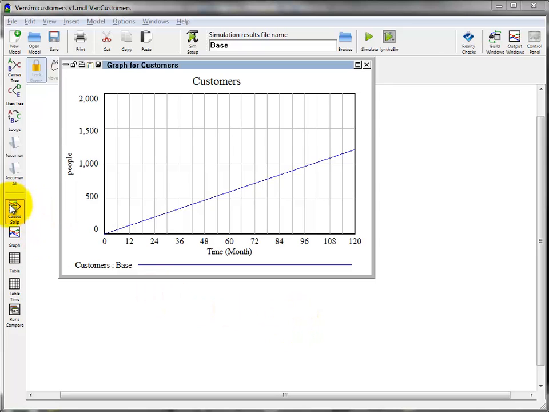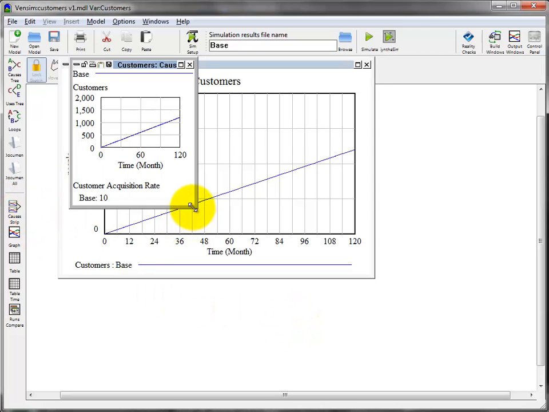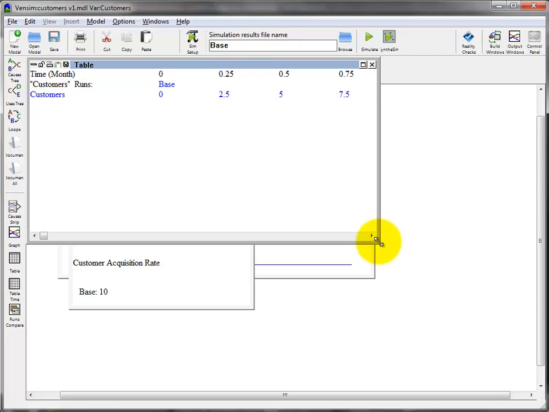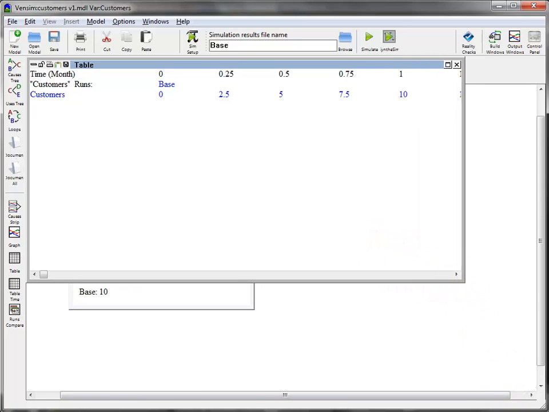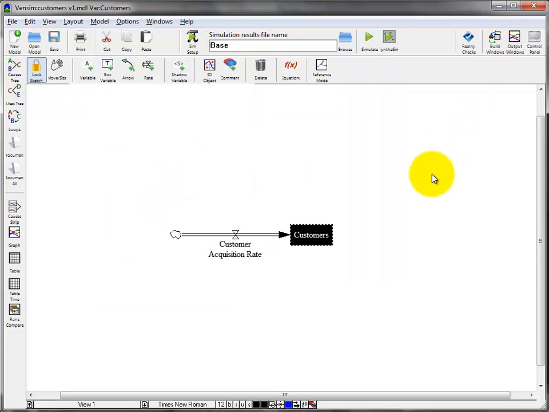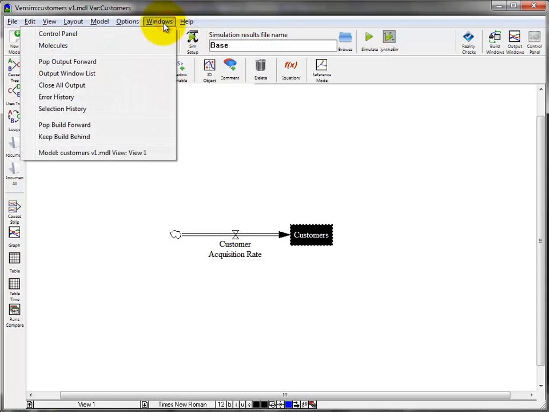I could also click on a strip graph, which shows me customers and its inputs, but you'll notice that the customer acquisition rate appears as a constant here. It's not very interesting yet. Or on a table, which gives me the numeric values in my model. I can close these tables and graphs by just clicking in the close box at the top, or I can use the Build Windows button to shift back to the diagram. And if things ever get cluttered, I can always use the Windows menu to say close all the output windows.